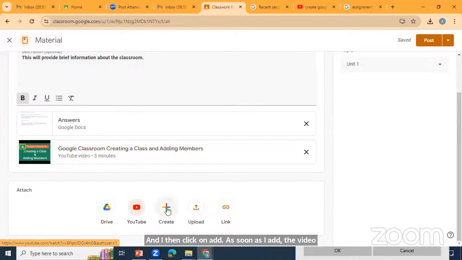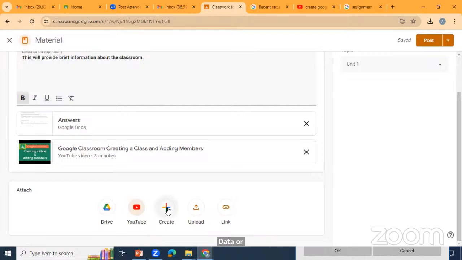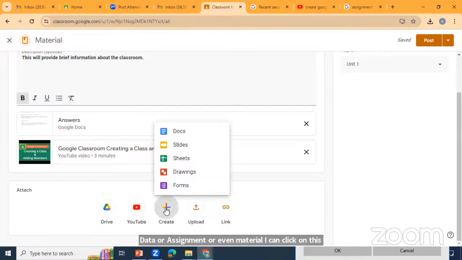Now, if I want to create a random document, assignment or even material, I can click on this plus icon. It will give me the facility to either create a document or a slide or even an Excel sheet or drawing or form. It depends upon you, whatever material you want to create. For example, I want to create an Excel sheet related to this. I click on sheet.